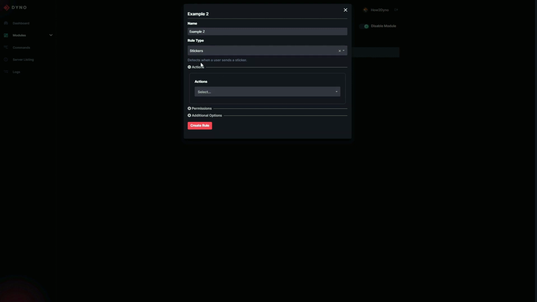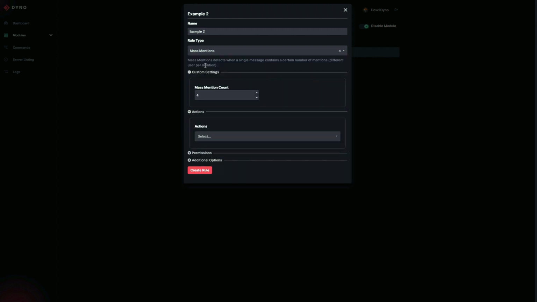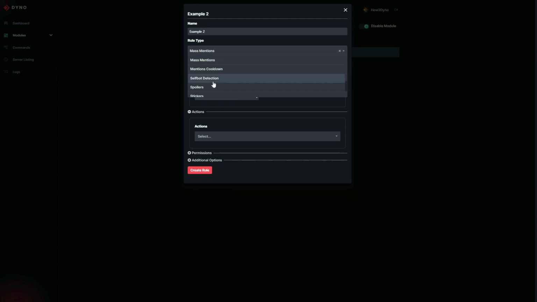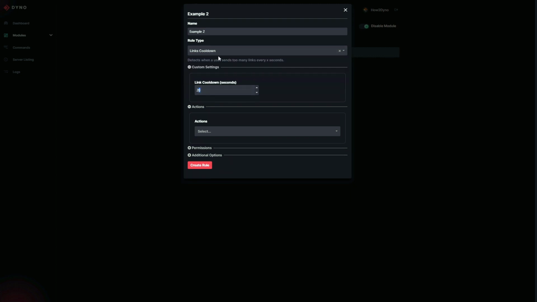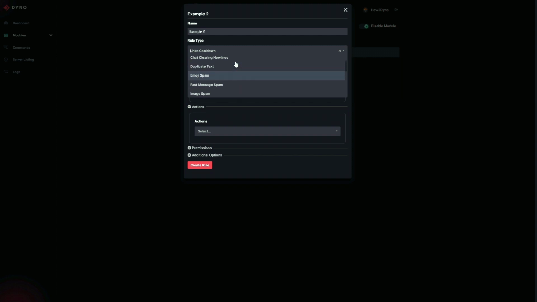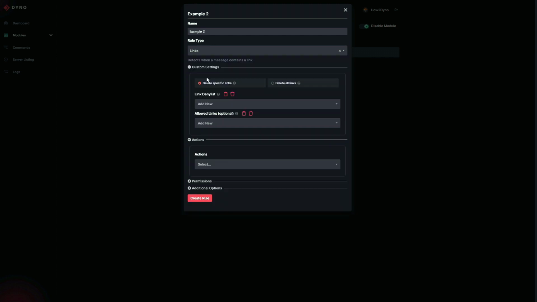This one is just detecting whenever a user sends a sticker in general, so there's really nothing to customize when it comes to that. You just have the option to specify the action. With something like mass mentions, you can go ahead and set your custom number for that. Same with some other options like clean cooldown.